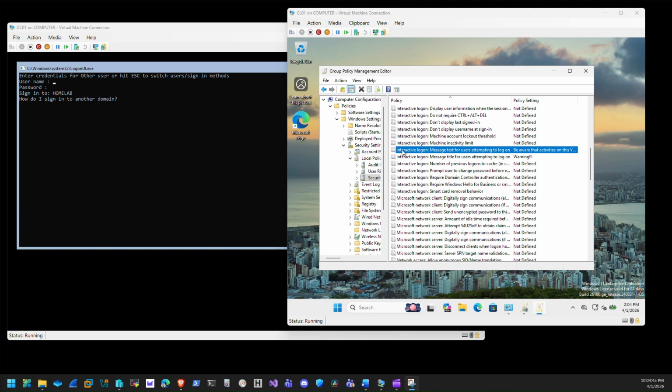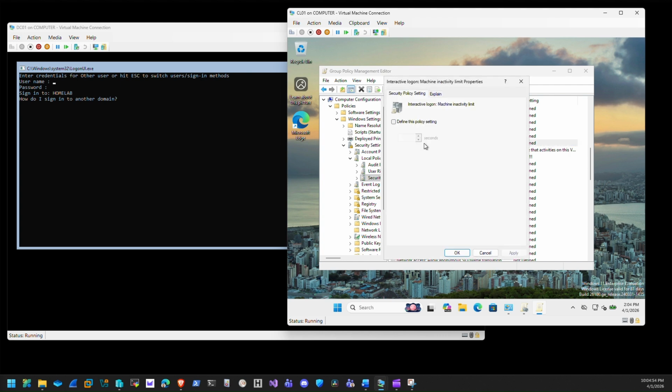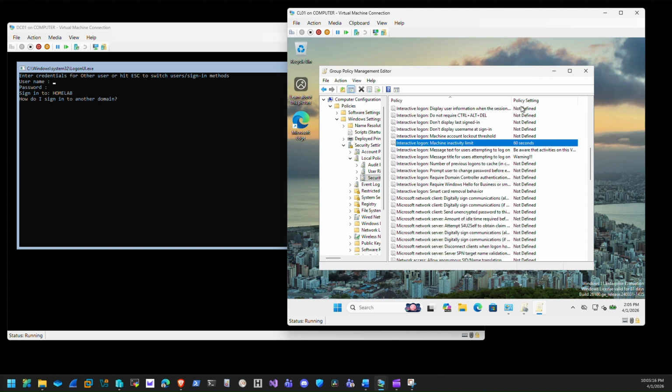The other option we want to look at is the auto lockout policy, which would be here: interactive logon machine inactivity limit. You double click on this and then you check this. This is in seconds, so let's say you want to set it to 1 minute, so 60 seconds. If the machine is left for 1 minute and there's no activity, it will automatically be locked out. Once this is done, you click on apply and then click on OK. Once you are done with this, you can close this now.